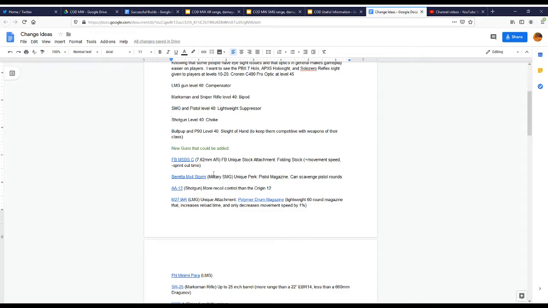Beretta MX4 Storm, that's in there because I'm looking for more long-range SMGs. I really hate seeing just the Bison and Uzi being up there. I want to be able to provide more options for players. I think that this one can fill an interesting role while still maintaining realism.